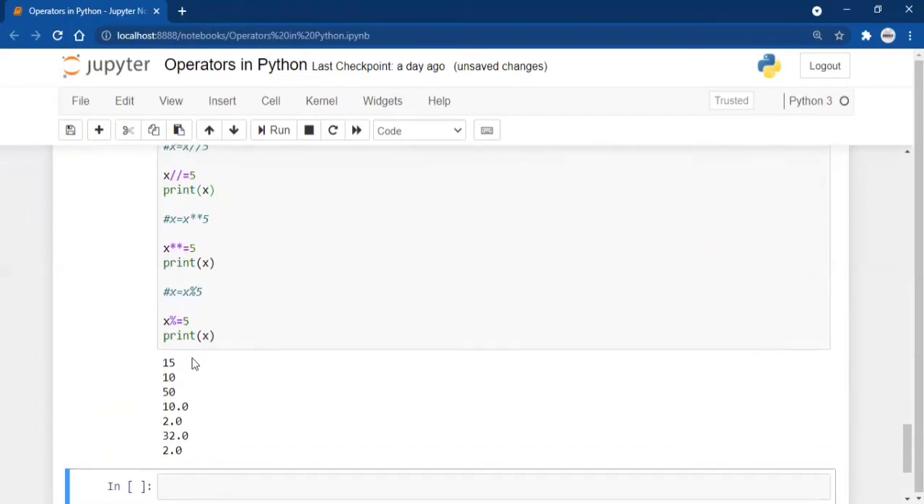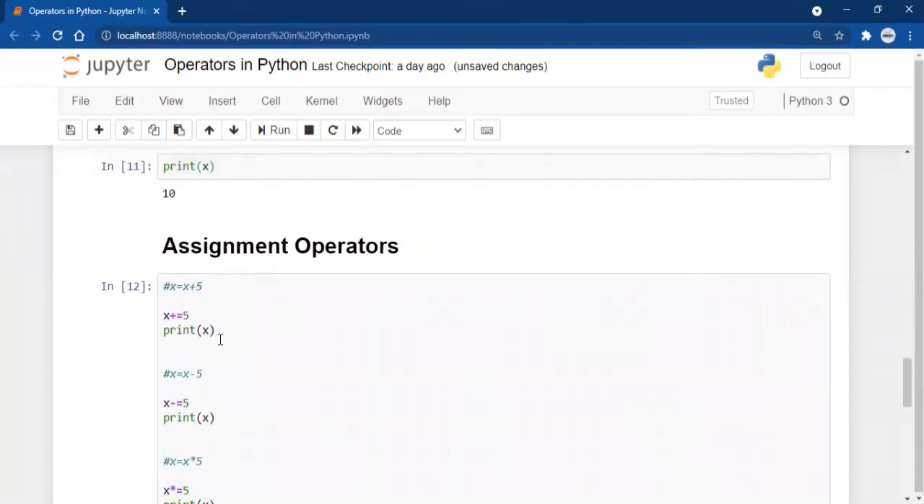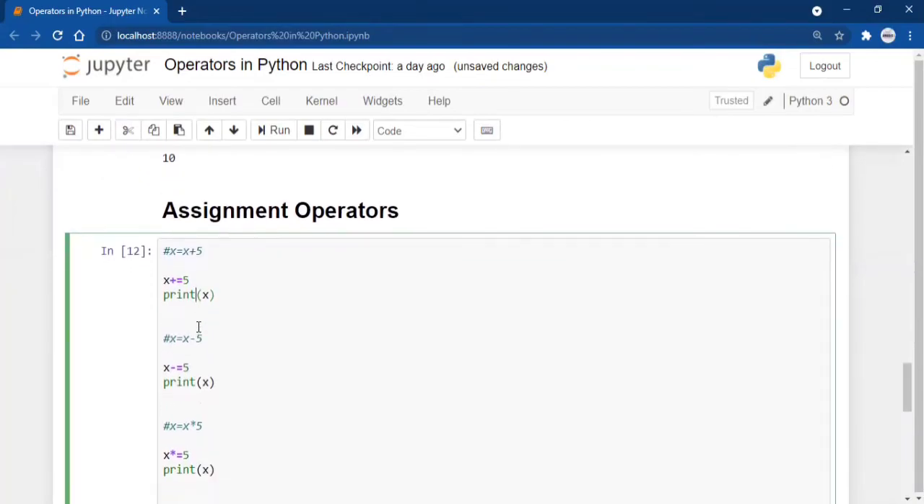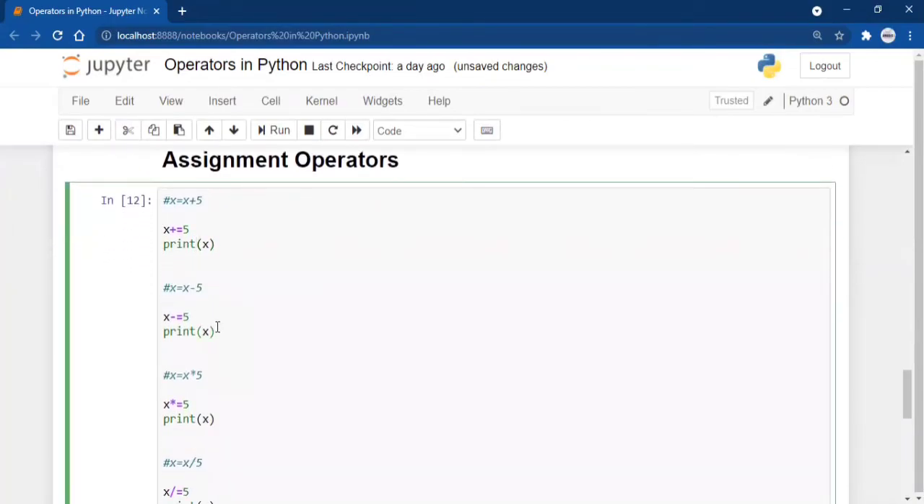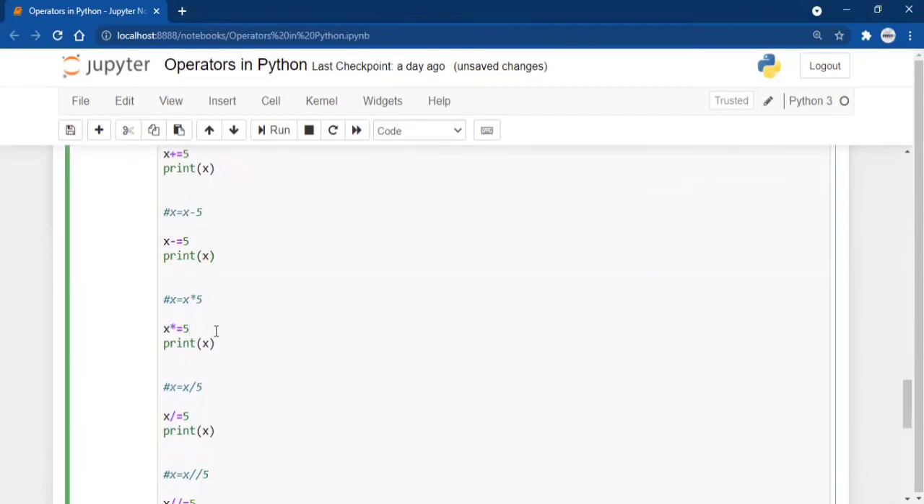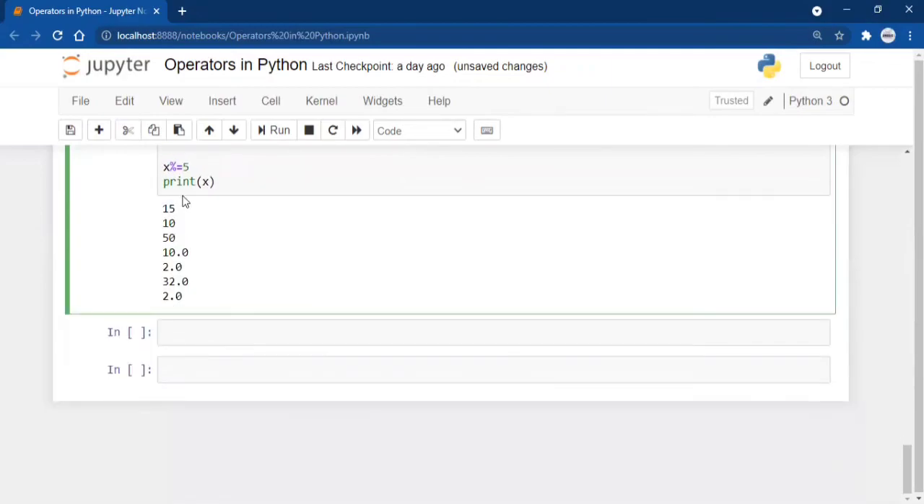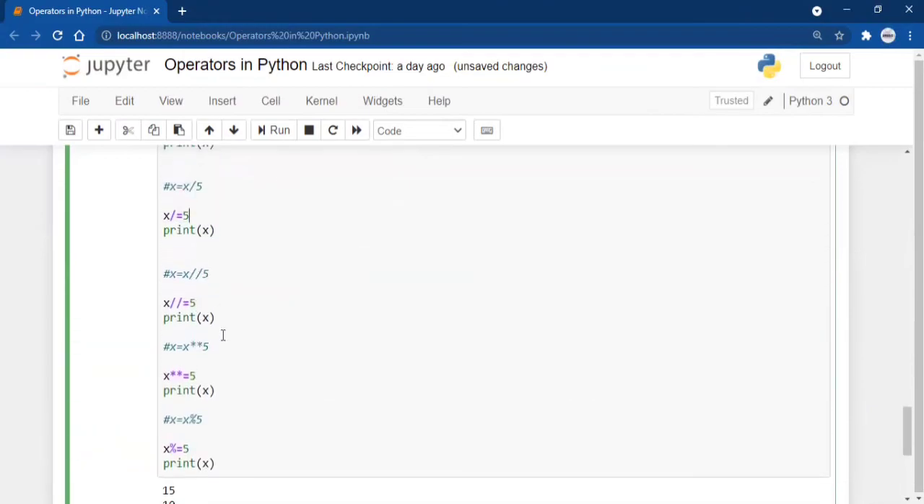So if you see, at the very start the value was 10, as you can see over here. And when we added 5 to it, at this step we get 15. In this step, 15 minus 5, because x was changed to 15, it was 10 again. And then here we made x 50 because we multiplied the value of x with 5, so it is 10 into 5, 50. Here we divided 50 by 5, and again we got 10.0.